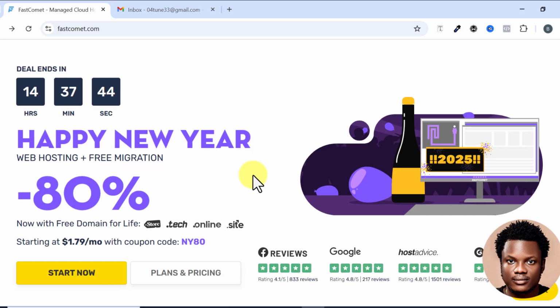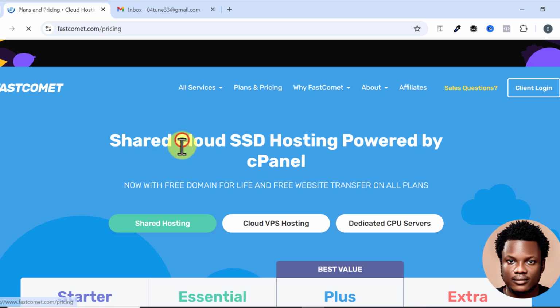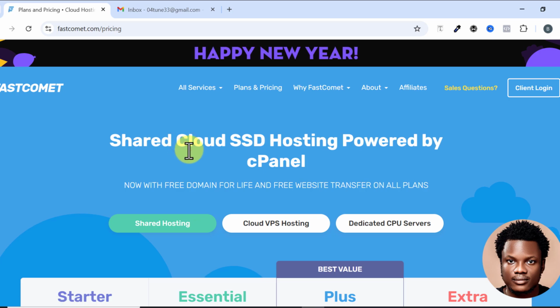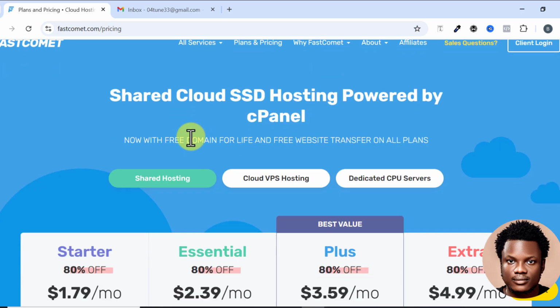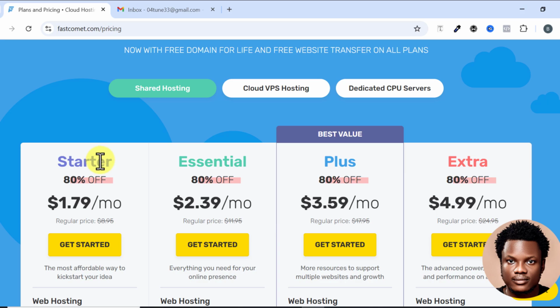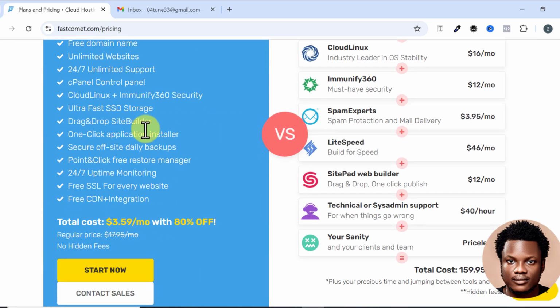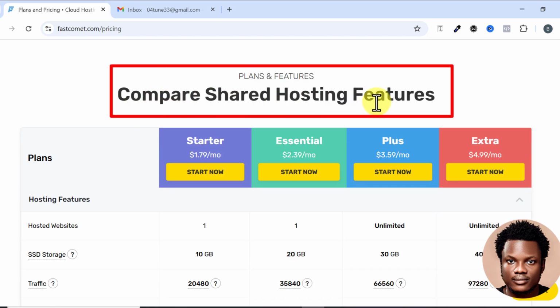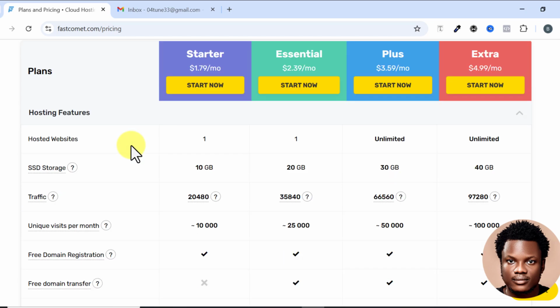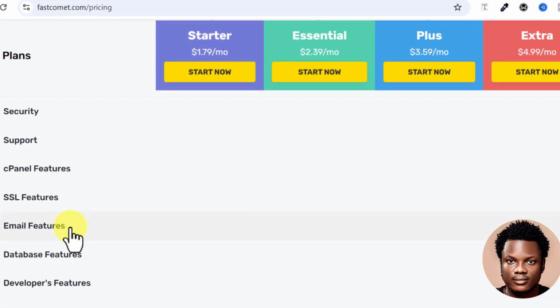So once you are on this website, just scroll down and click on plans and pricing, and when I click there, it brings me to this new page. On the new page, I am currently on the shared hosting. You can see the different plans we have here, but I want you to scroll down. Just scroll down and you will get to this point where you see compare shared hosting features. Scroll down and you would see email features.